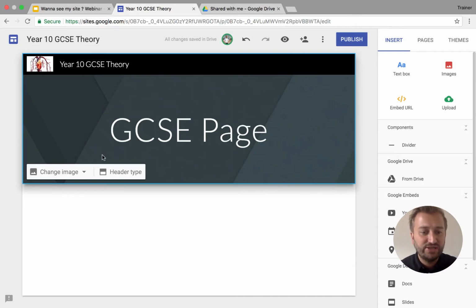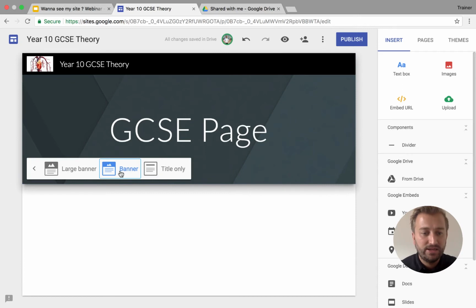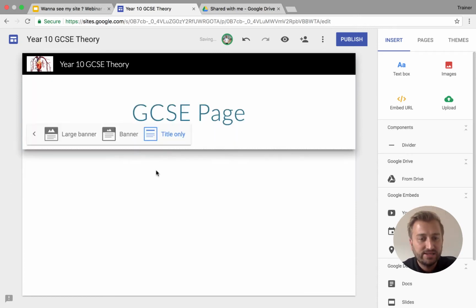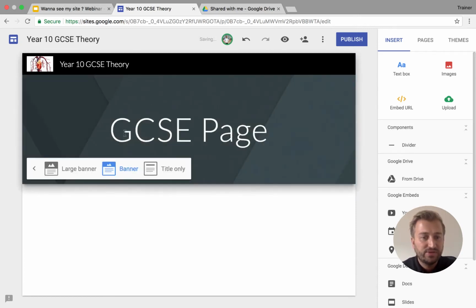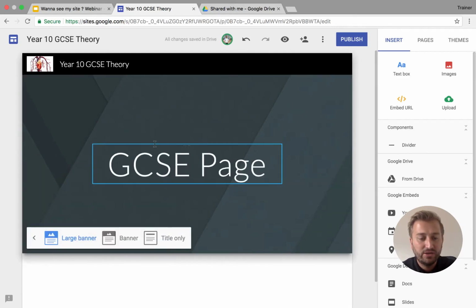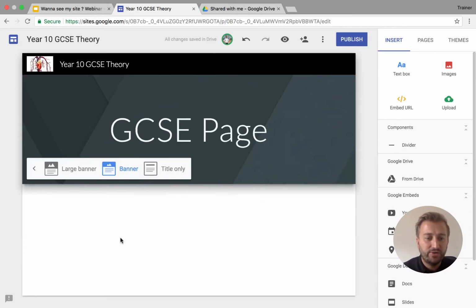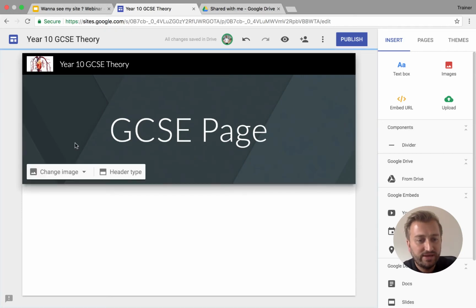Now I can change the header type in here, so I can decide if it's going to be title only, it's going to be a banner, so you can put an image at the back, or if it's going to be a lot larger. Personally I prefer the old banner, so I'm going to leave it at that, and I'm going to change the image.